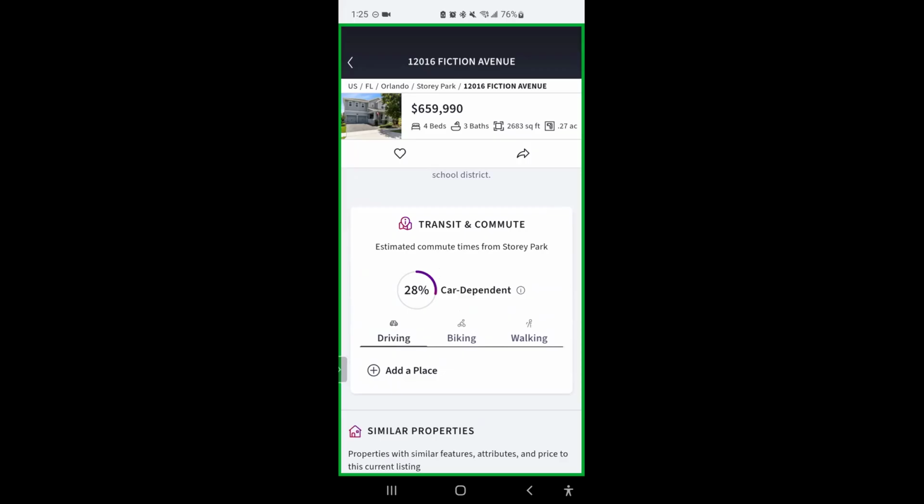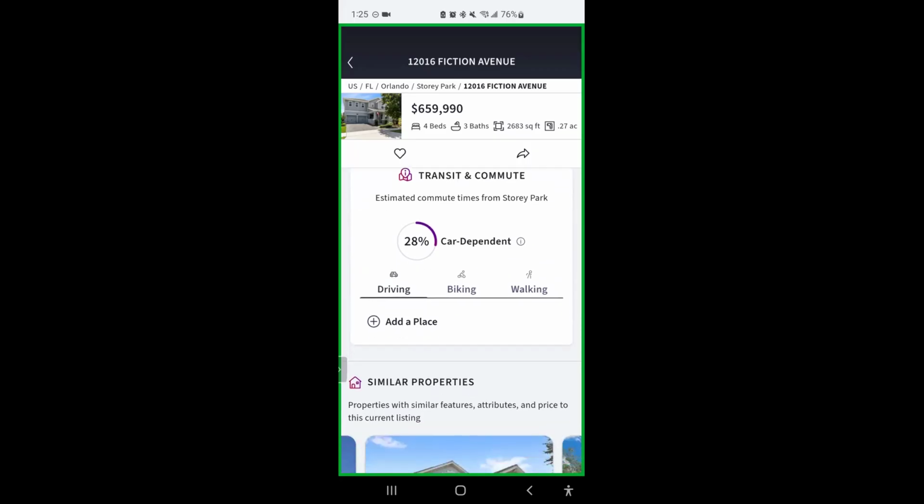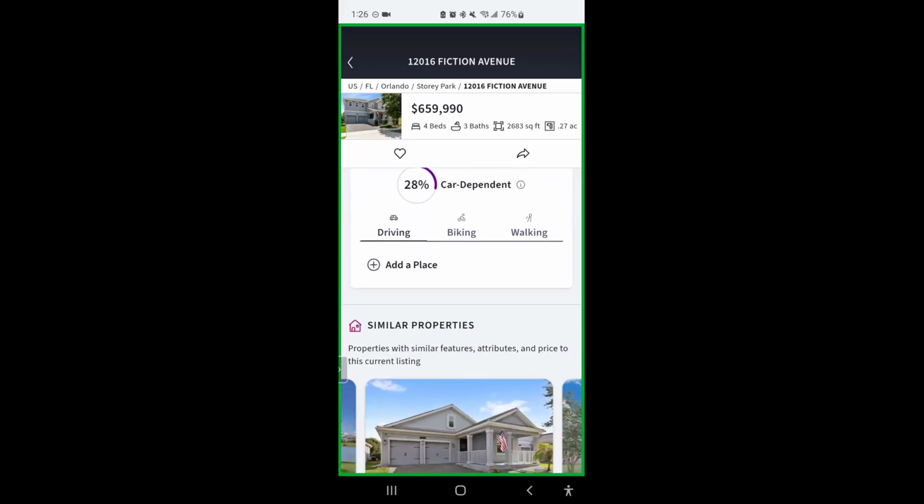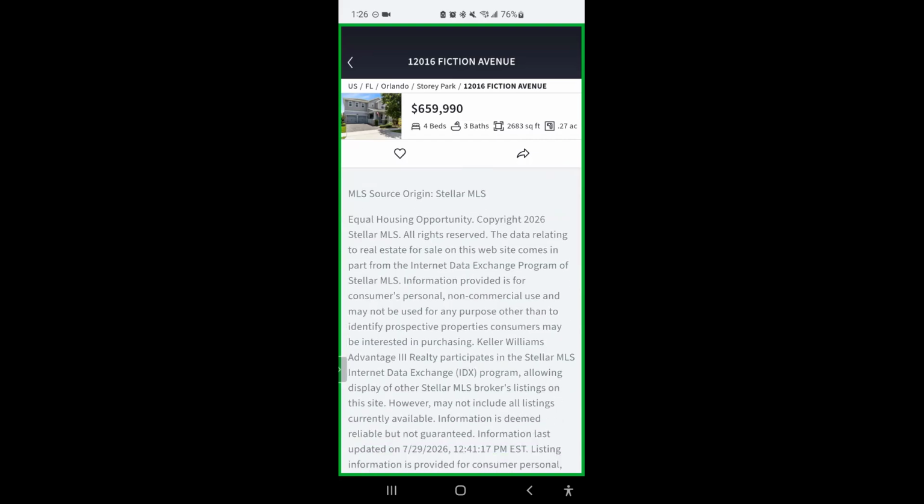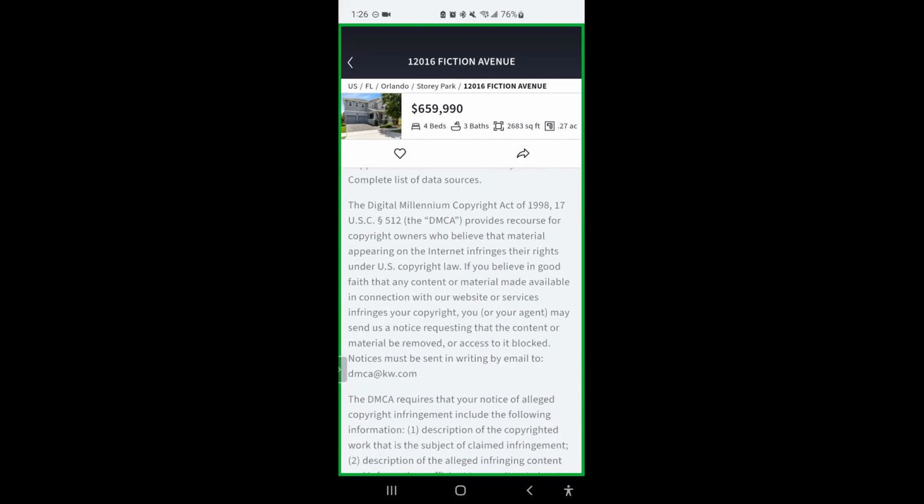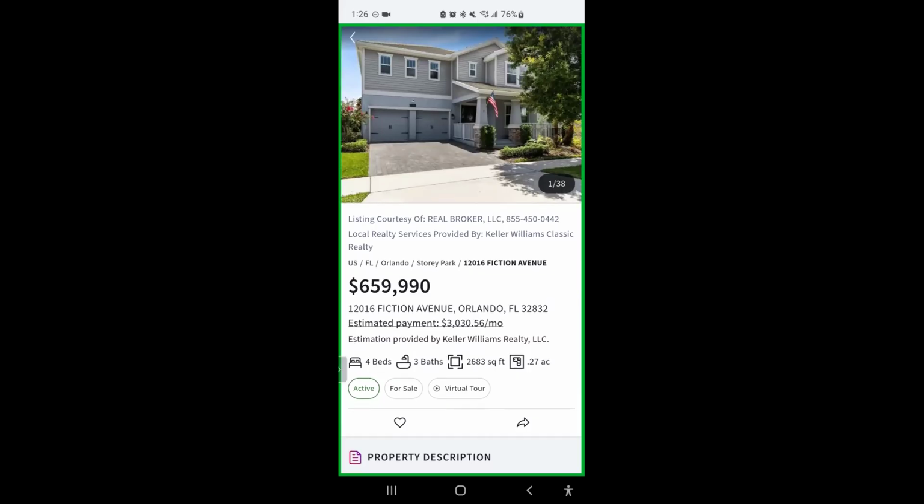So maybe there's somewhere they go regularly, whether that's work, place of worship, or anything else really. They can add that place so they can get an idea of what the commute time typically looks like from that house to wherever they regularly go. They'll also see similar properties and nearby properties, and then the MLS information, obviously, and all of the disclaimers down below.